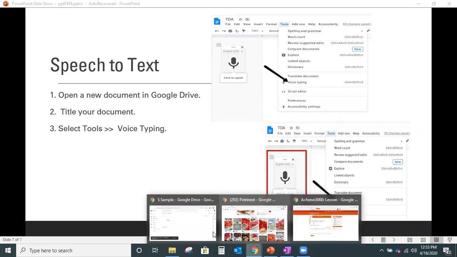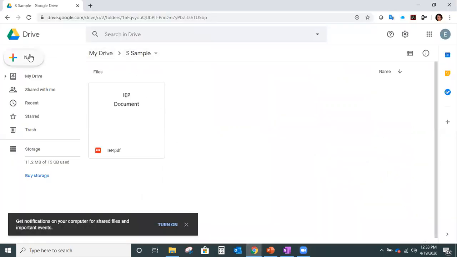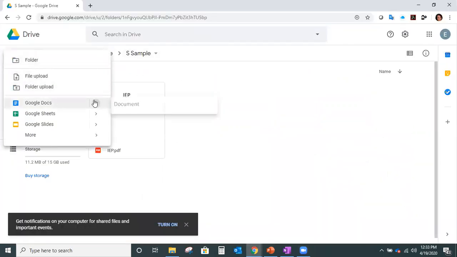So what you want to do is you will want to open a new document, just a new blank document.